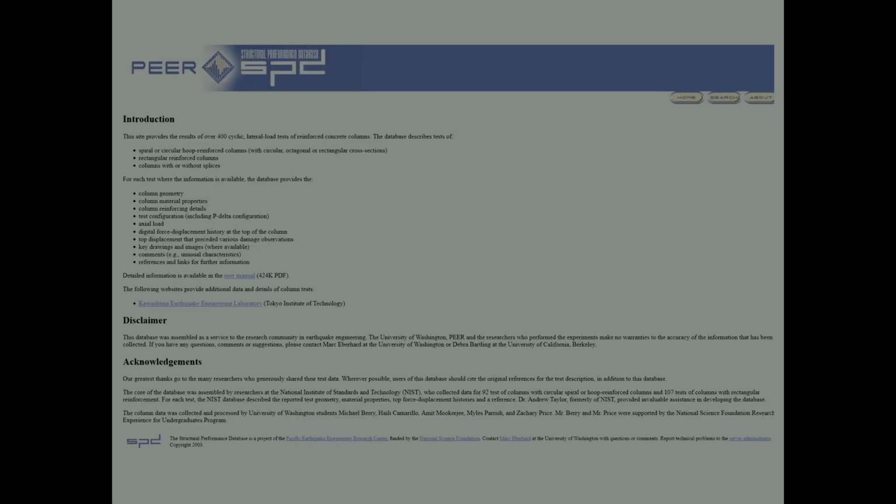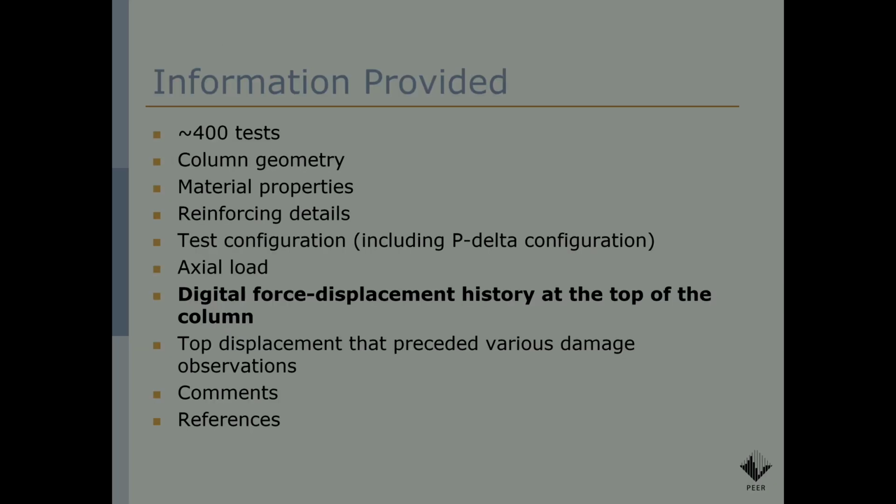Okay, so here's the landing page for the structural performance database. It has about 400 tests, and it has all the things you would expect if you wanted, for example, to calculate the flexural or shear strength of a column: the geometry, material properties, reinforcing details, exactly how it was tested in terms of how the loads were applied, the axial load, of course.